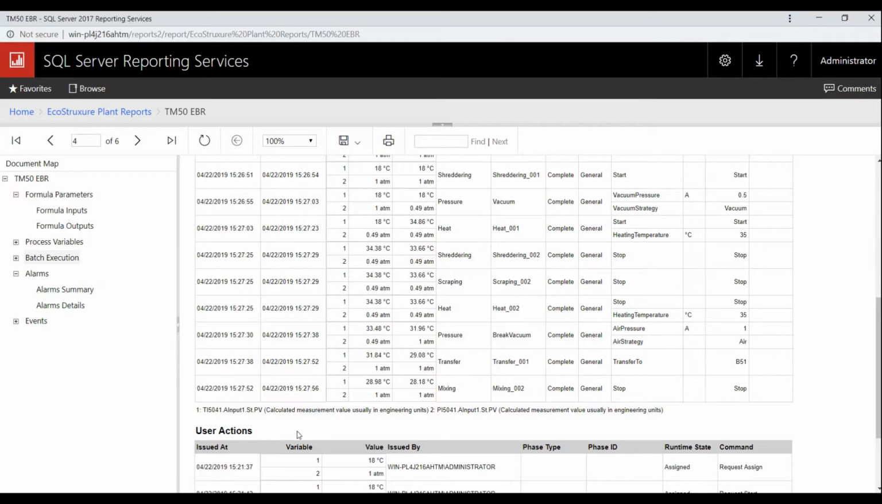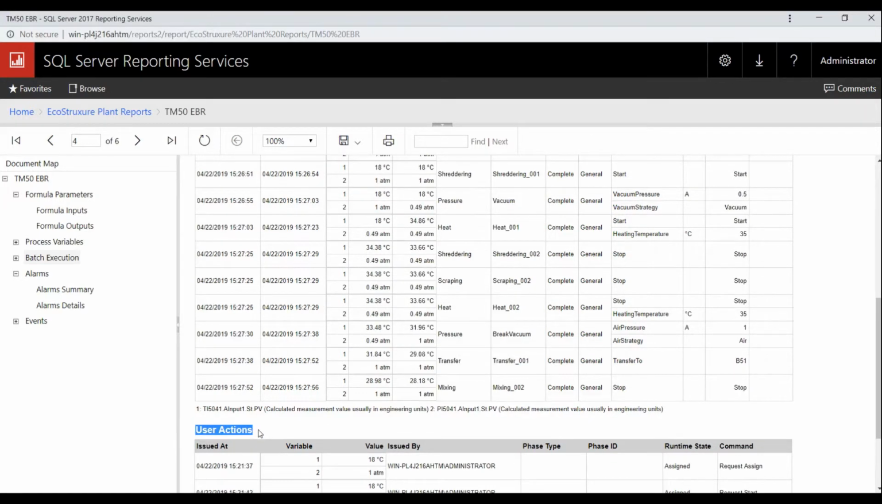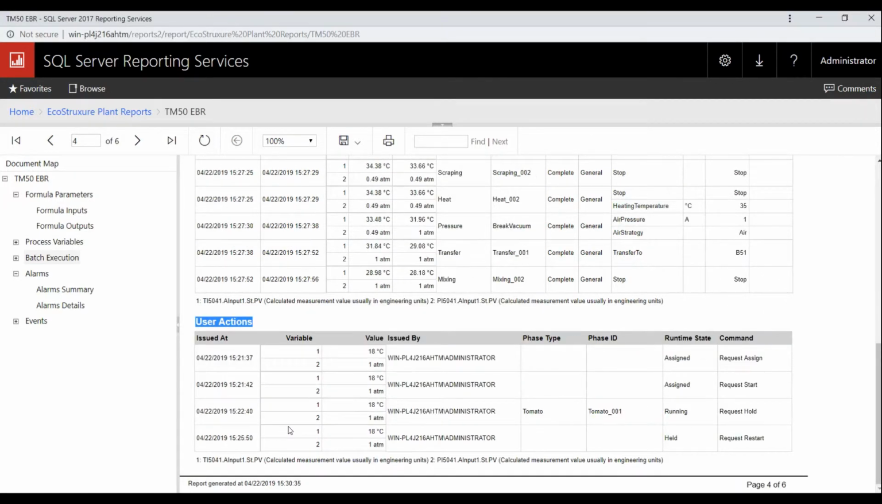Now let's take a look at the user actions. You can see that the batch was held while dosing tomato, and it was held for about 3 minutes. From the timestamps, it is clear that the batch was held to rectify the alarm that we had seen earlier. But for me, this is not a concern because the temperature and pressure inside the Thermomix were quite normal at the time. So I am confident that this incident doesn't have any impact on the quality of the tomato sauce.